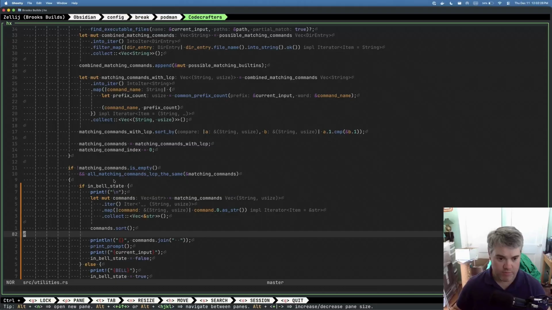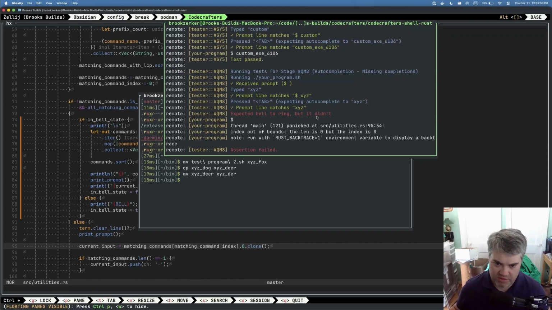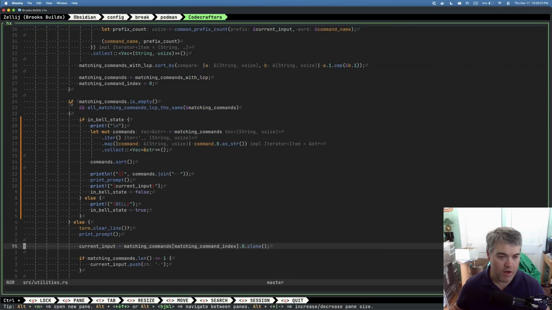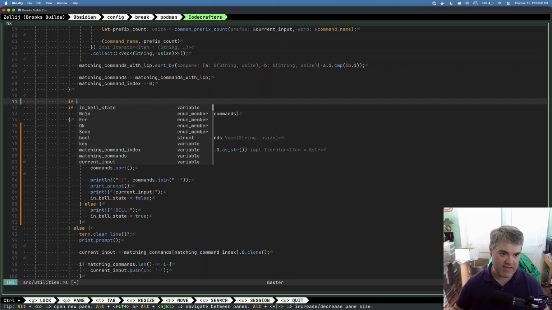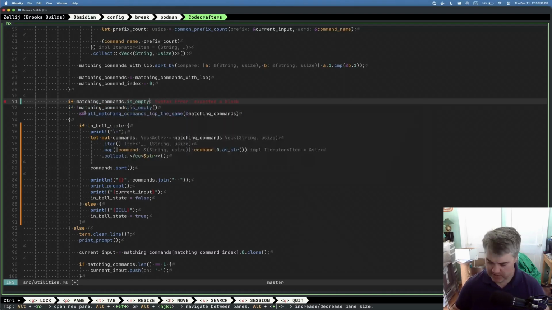It didn't ring probably because I need to reset the bell state after. Wait a second. Oh, I think that there's nothing here. Length is 0, but the index is 0. Line 95. Oh, okay. So I think we need to first check to see if matching commands is empty.